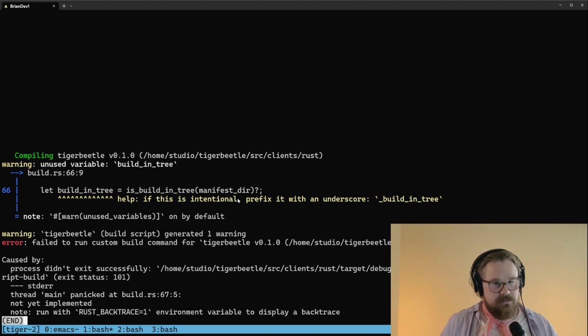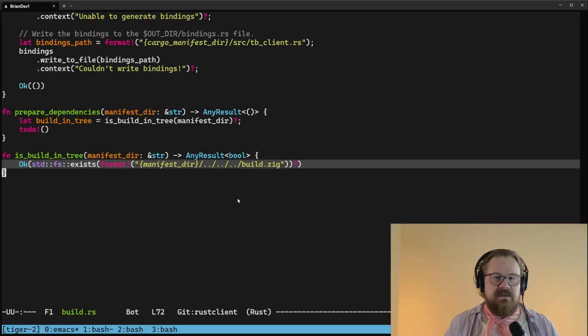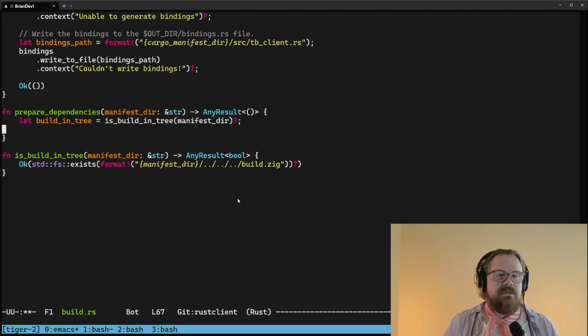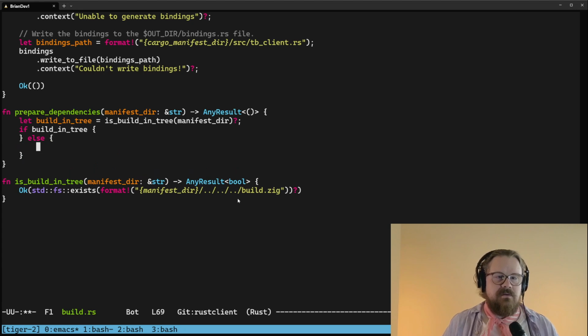Okay, we panicked at line 67, right here. So apparently we did guess correctly. That is the file. So now we want to say if build in tree, do one thing, otherwise do another thing. And for the not in tree case, I'm just going to completely punt. In fact, we might not need to do anything in this case.